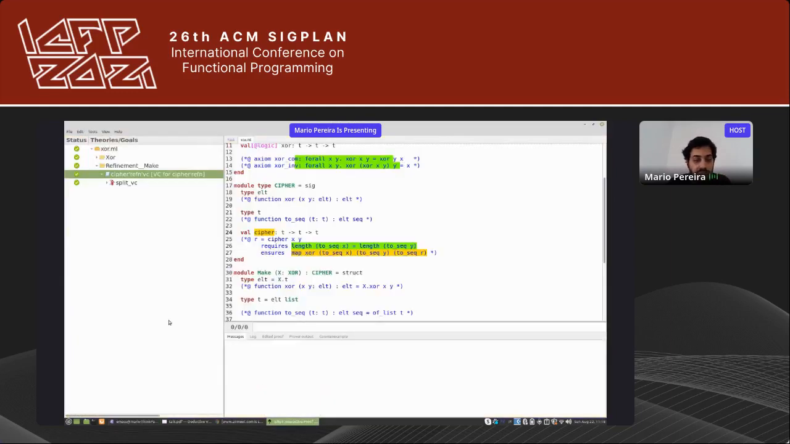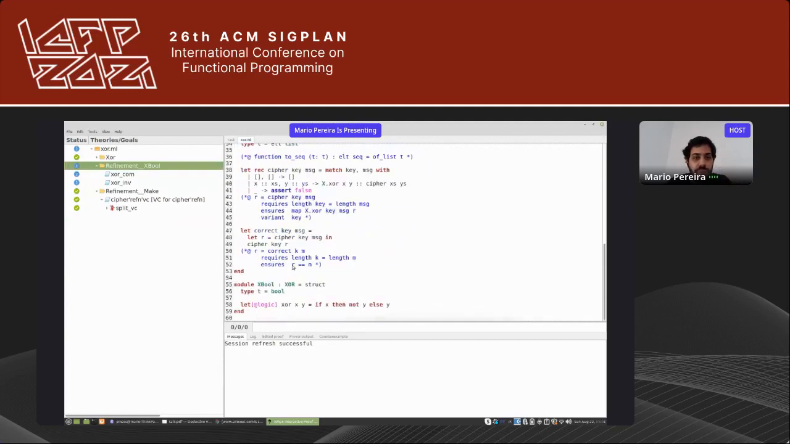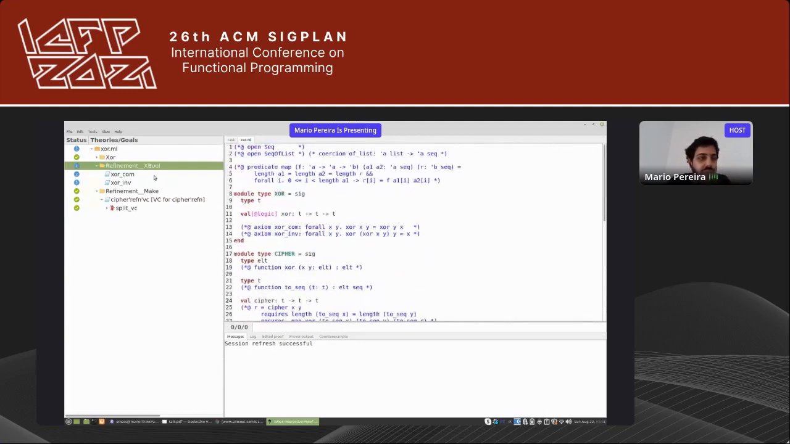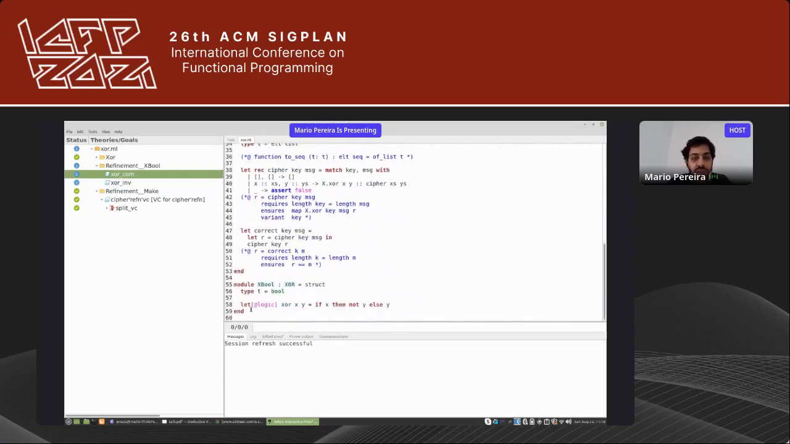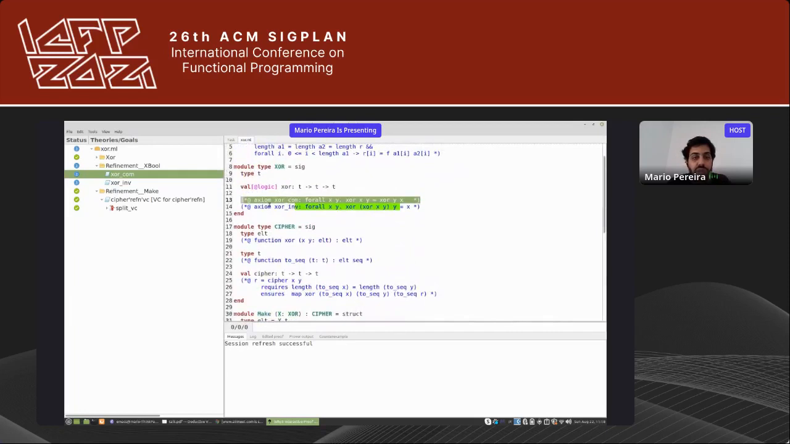So let's get back to Y3. Let's reload. And now, yeah, I've lost my proofs once again of refinement make. This is Y3 working, yeah. So I now have a new refinement, which is called xbool. And in this case, what xbool is trying to refine, now I need to prove that my implementation of SHOR, an actual implementation, respects both axioms.